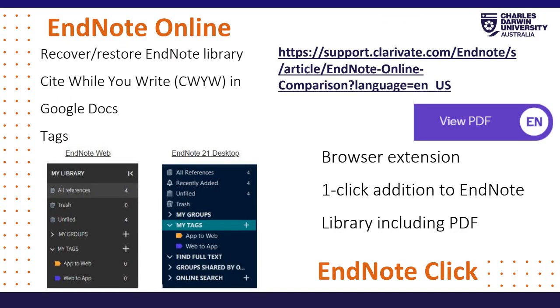So I mentioned the importance of having an EndNote Online account for sharing. One of the reasons for those is the ability to recover and restore your EndNote library. So if something was to happen to your computer, you can go onto your EndNote Online account and recover it from there. So it's another way of keeping track and keeping your EndNote library safe.